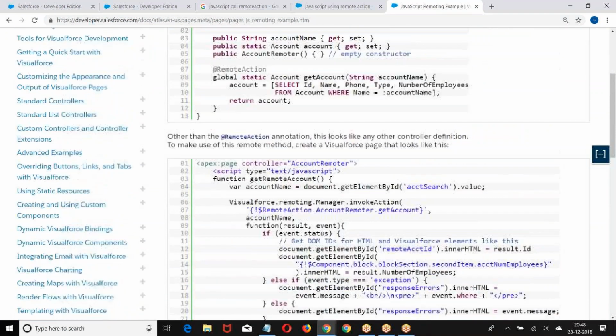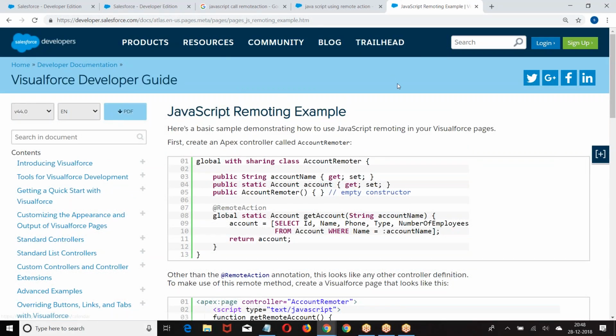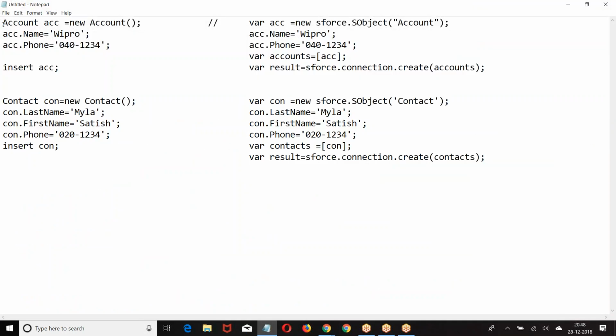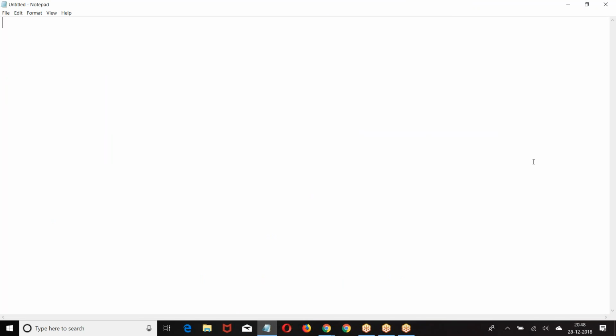Good, right. So look at this. Now, what is the purpose of going for a remote action? You can look at the theory from here. Remote action. How can you make a method a remote action? If you define any method with @RemoteAction, then this method becomes a remote action method. What is the advantage of this remote action method? It can be called directly from the JavaScript.